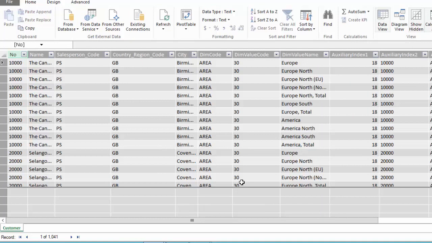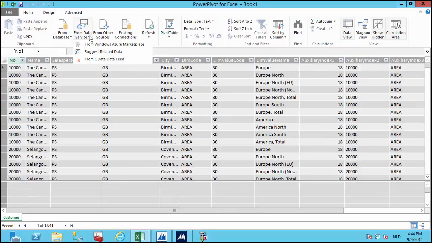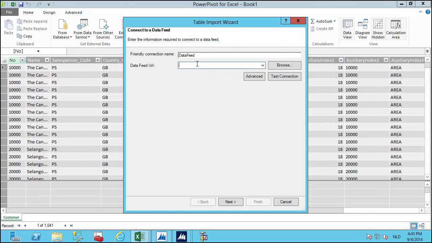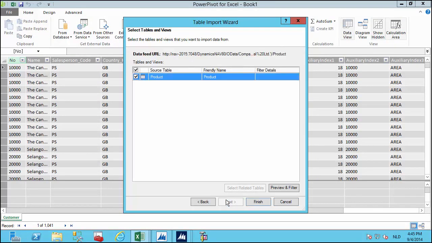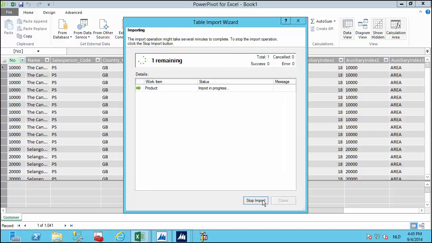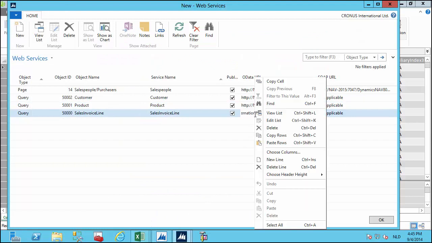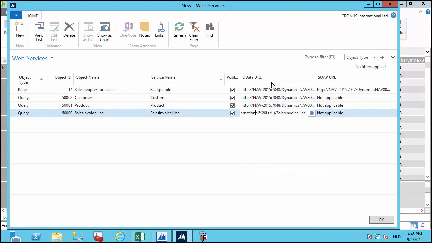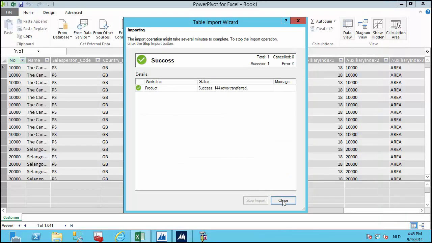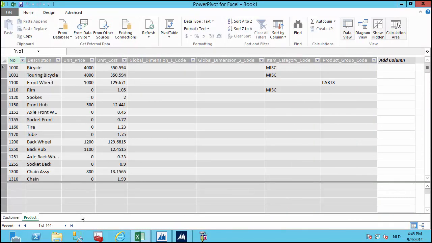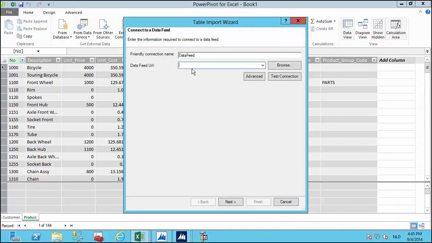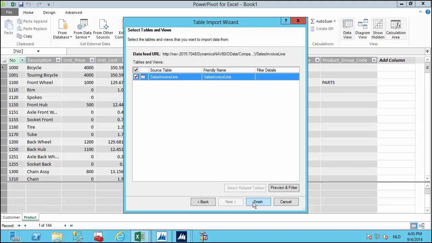I'm going to repeat this for the other web services. So get data from an OData feed. I'm going to select my product URL right now and import that one. While that's importing, I'm also going to copy the URL for my sales invoice lines. So products are imported. I can see customers, I can see products, and I'm going to repeat this now for my sales invoice lines. Next, and finish.